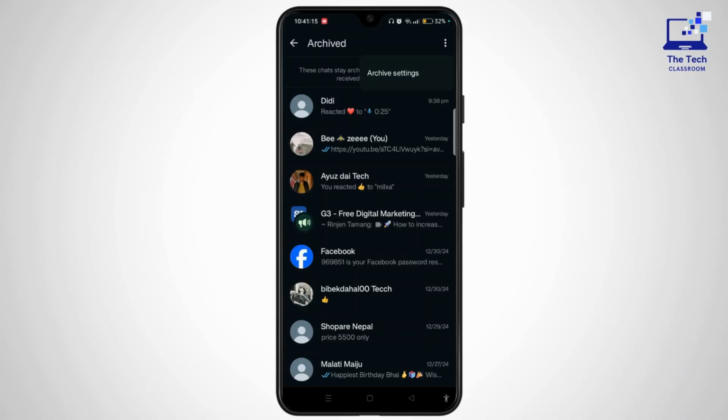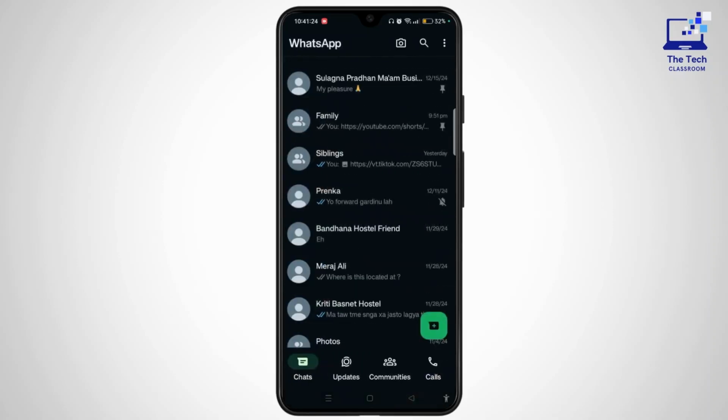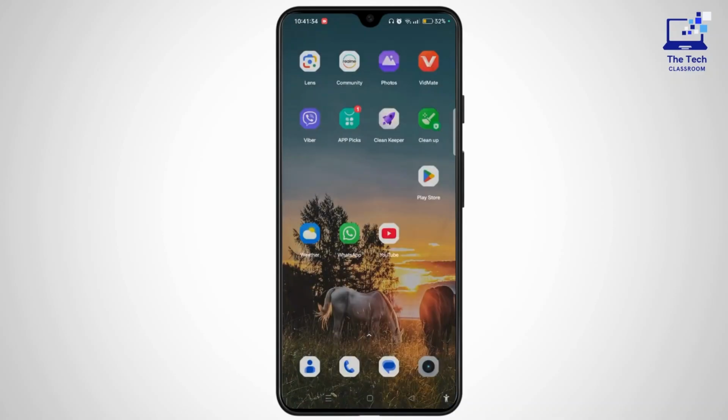Go ahead and tap archive settings and make sure that you turn off the button for keep chats archived. Come back and when you see your home screen, we no longer see the archive box at top of WhatsApp. In this way, you can successfully remove archive box from top of WhatsApp.